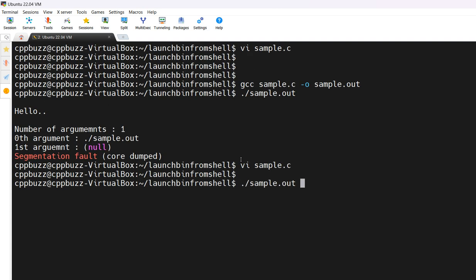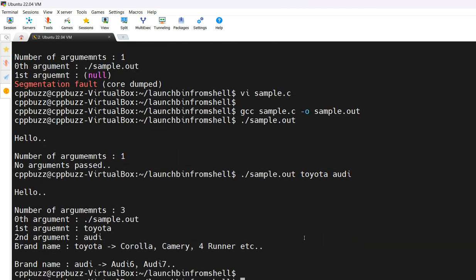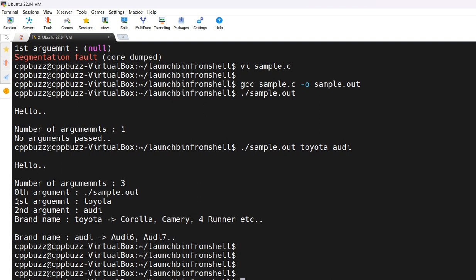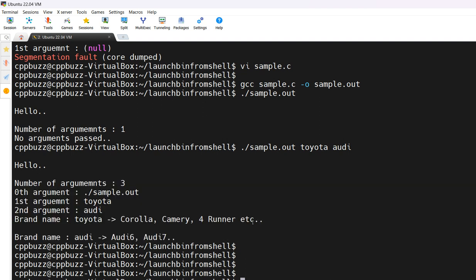So now if I compile and run without passing any arguments, we are handling the segmentation fault. It says no argument passed. If I run passing Toyota Audi, we will see the output as expected. So this is what I wanted to show.